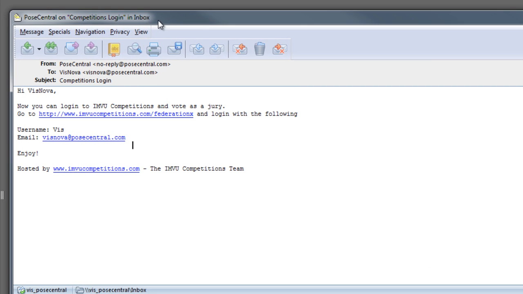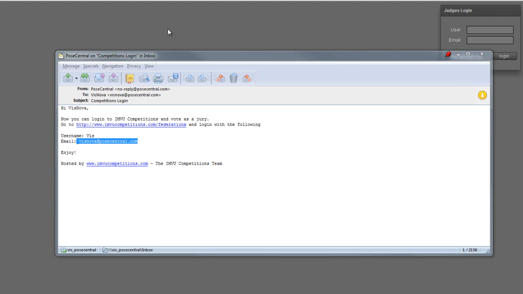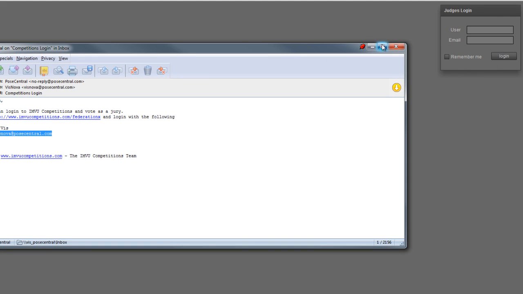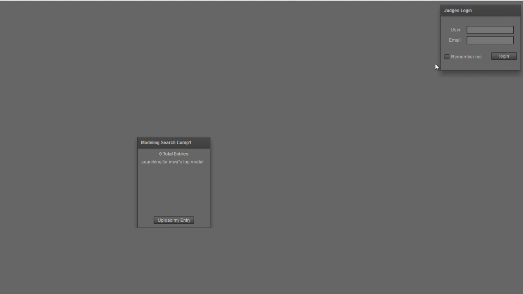Now you can see here that it's sent it out to Visnova. Now you can log into IMVU competitions and vote as a jury. It's given you the link here, and also it's given you your login details. So pretty straightforward. Now if we have a look here, we can input these details into the judge's login, but there is no point yet because we don't have any entries to actually vote on.